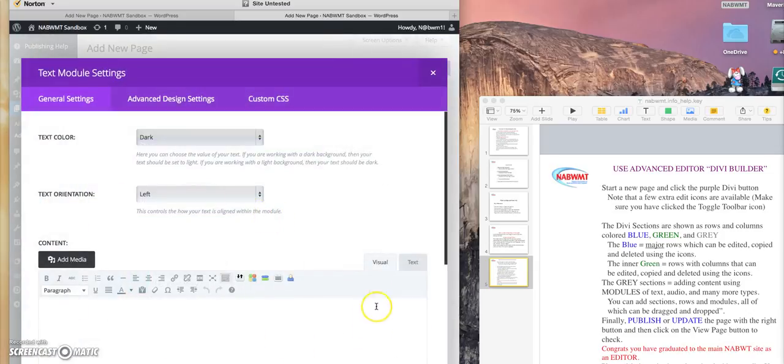Notice we're now getting this editing thing again. But before that, we're going to look at the text color. I recommend you have dark because the background on the info is light. So let's leave that and let's make it left oriented. And again, we're going to put some information in there. Off we go.